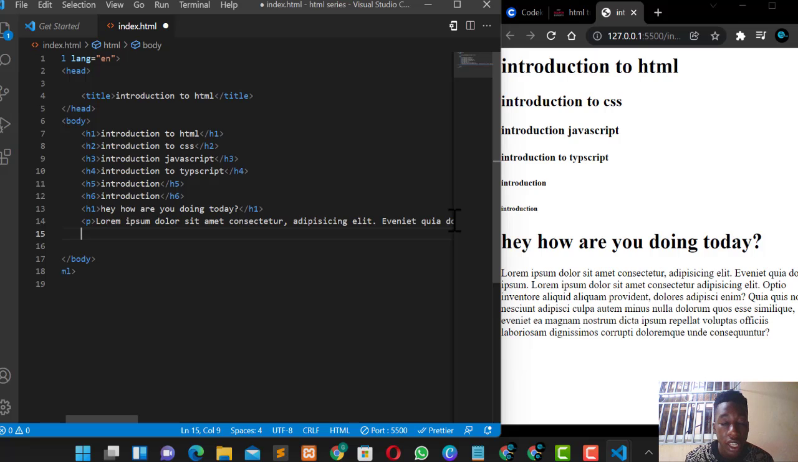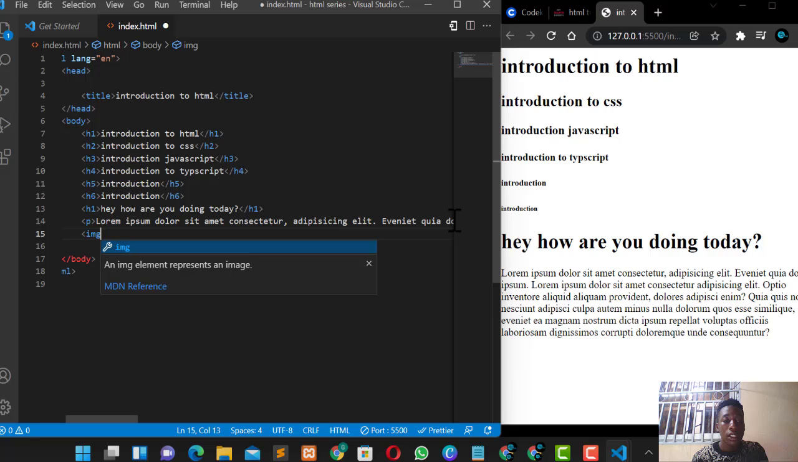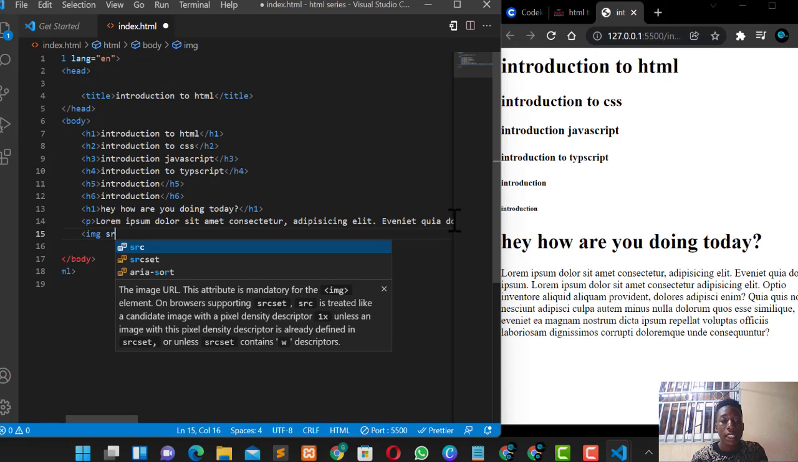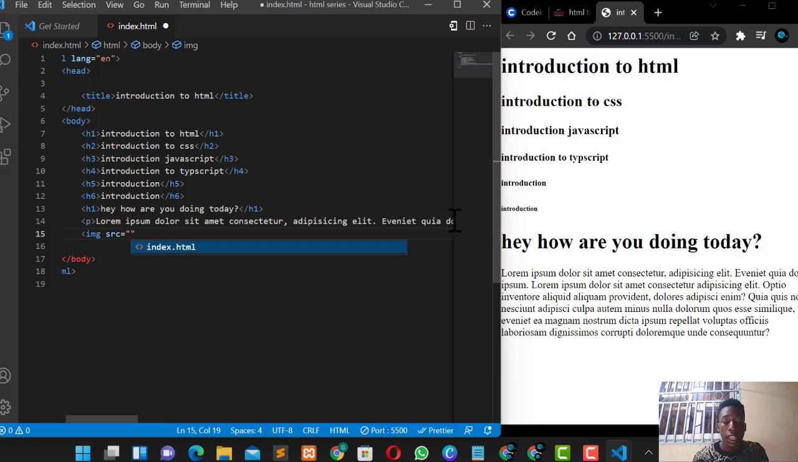We can talk about the image tag, the anchor tags, the list and the other tags. Let us talk about the image tag first. The image tag is just the img tag that has an src, which is the source of the image, and has an alt equal to this, and a closing. So this is the structure of an image tag.